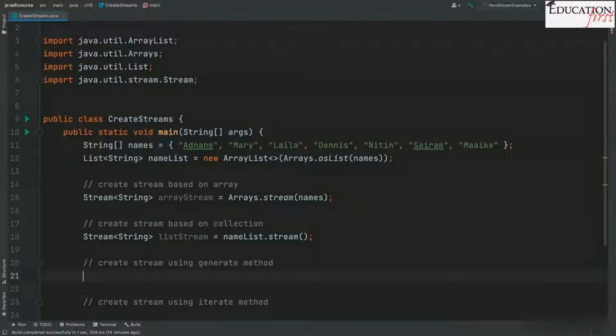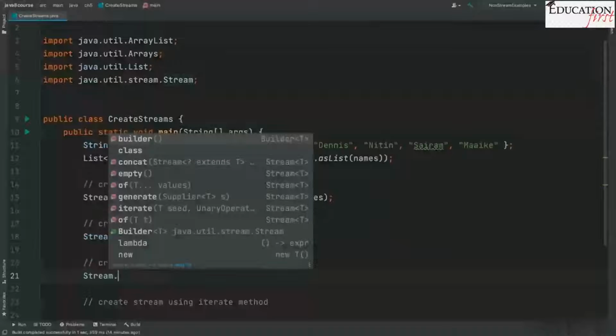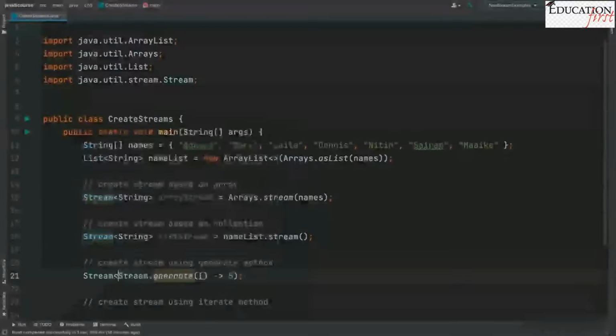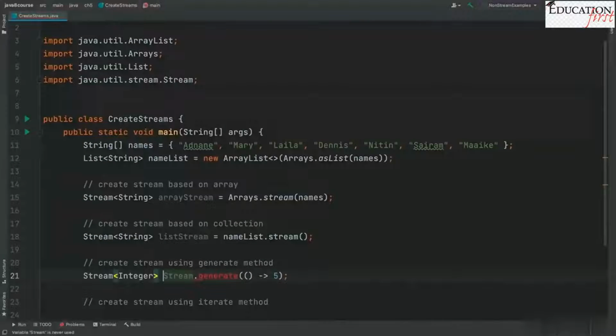So what I can also do, I can also create a stream using the generate method. So I can say Stream.generate, and then in here I can specify a supplier, and I'll do so using a lambda expression. If you remember correctly, you know that the supplier doesn't take any arguments but does return an object. And in this case, I actually want to go ahead and create a stream that consists of fives, only fives. And I'm going to be storing this in a stream of type Integer, and I'll call this generate stream for now.